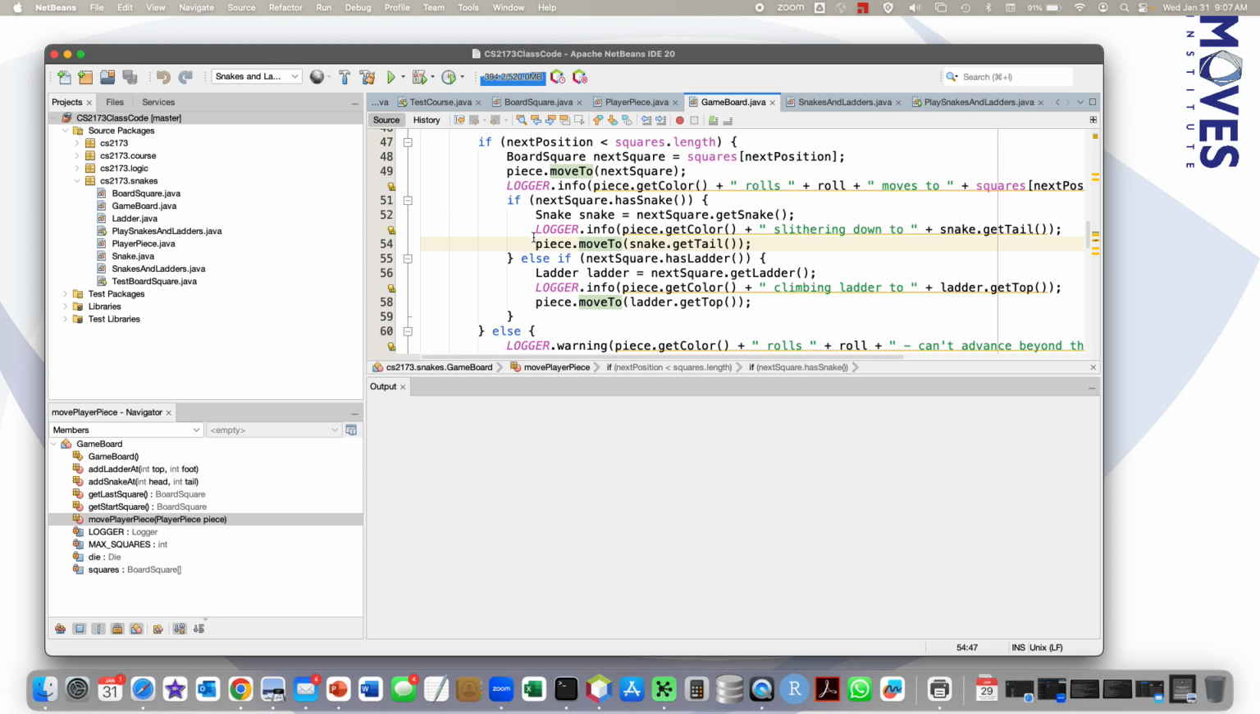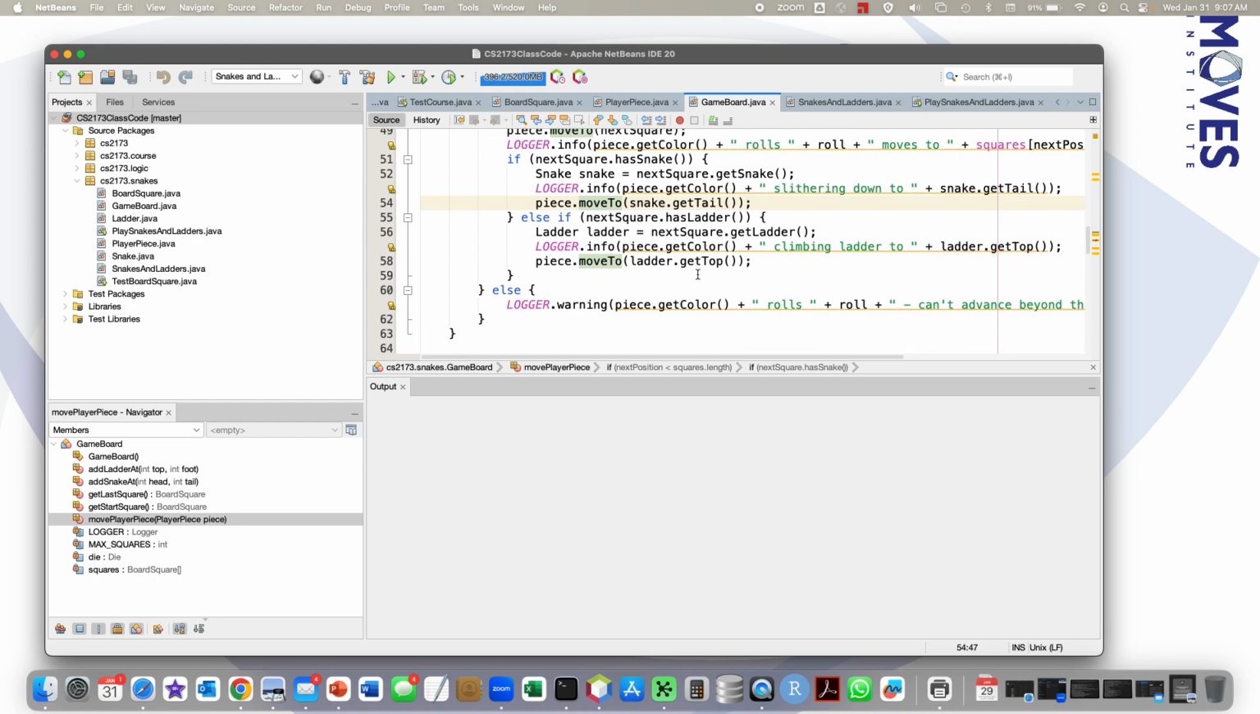That's okay. So one or the other. If it has a ladder, then I'm going to climb to the top, and I do that. And if it's neither, then I just kind of bop through.